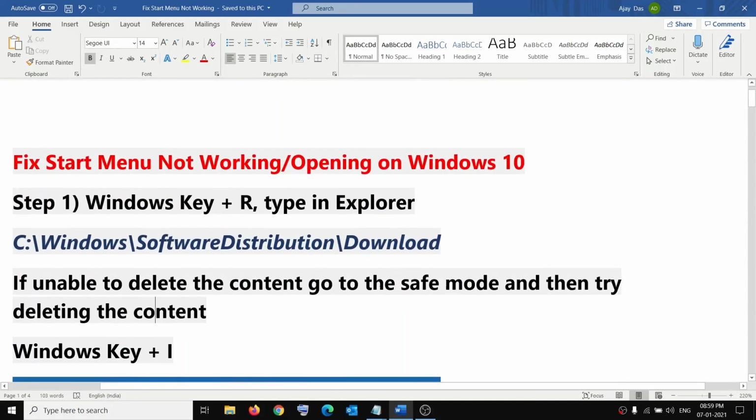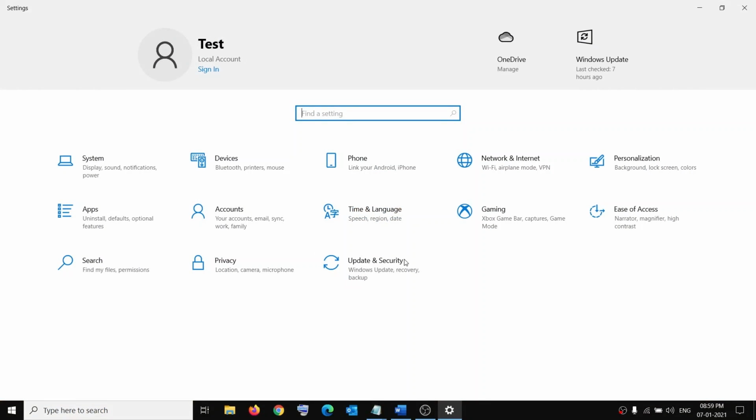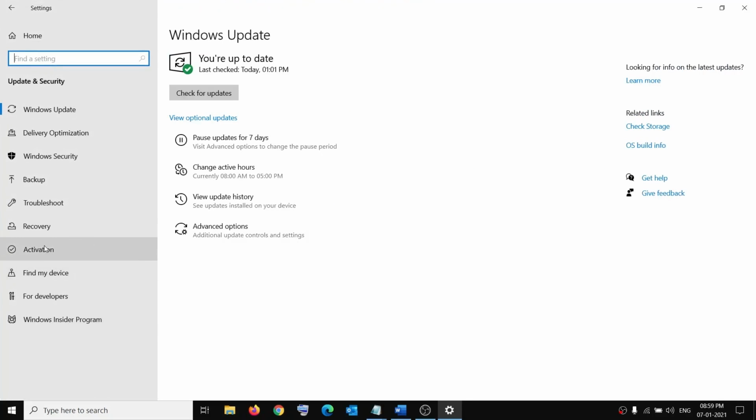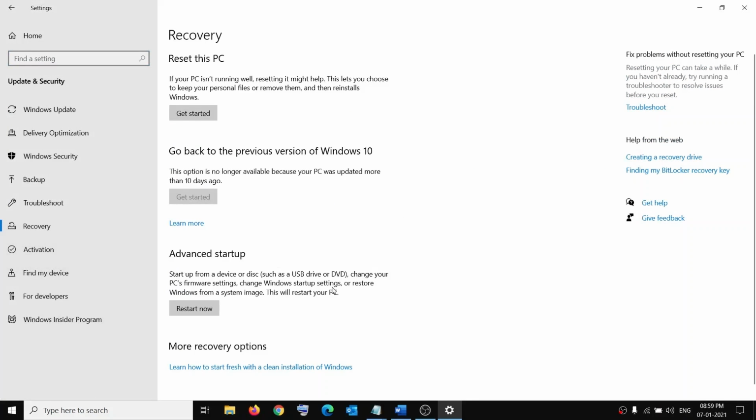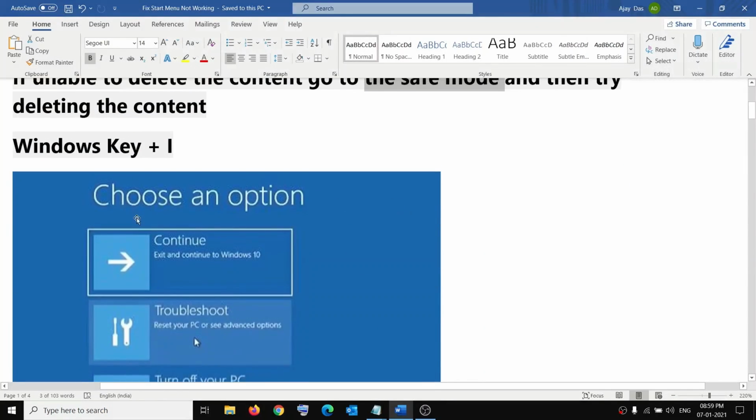But in case you are unable to delete the content from the Download location, in that case you can go to the safe mode. To go to the safe mode, again open Windows 10 settings. So press Windows plus I on the keyboard. It will open Windows 10 settings. Then go to Update and Security and then click on Recovery. And over here you can see the option which says Advanced Startup. Click on Restart Now. Now after the restart, you will see the screen which says Choose an option.